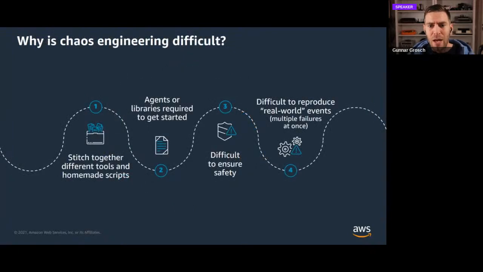So, while chaos engineering is a great to have option, I think we know that by now, our customers have told us that they feel it is hard to get started with. Hard because currently you have to stitch different tools together. You have some scripts, you have some libraries, and stitch that together to be able to cover the full spectrum of faults you can inject in a system.